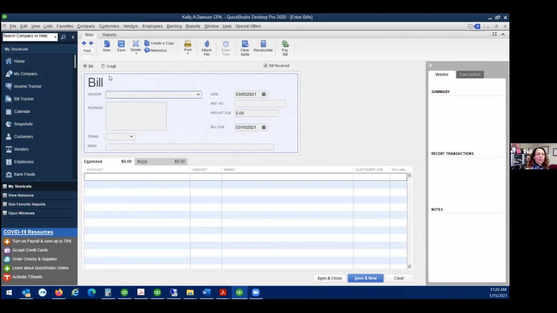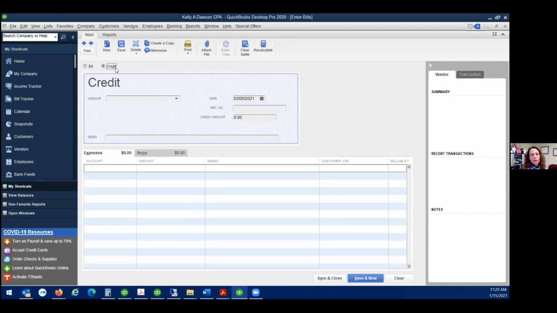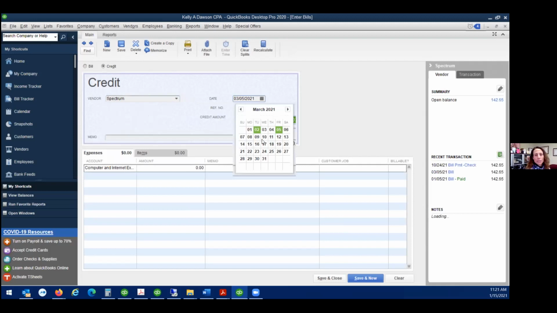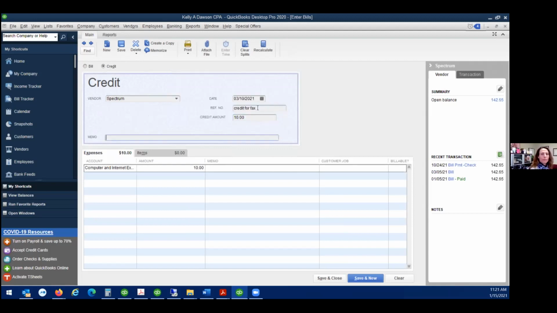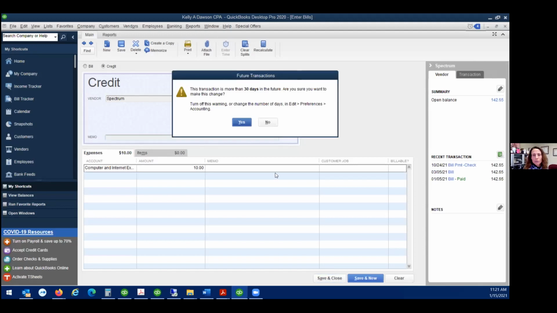And let's say throughout the month, I changed my services on my Spectrum bill and they gave me a credit on it. Similarly to the credit card, you have 2 bubbles, the bill and the credit. So you just need to make sure that you have the right one selected. And then I am going to select the vendor Spectrum. And then I'm going to pick the same date, or maybe I'll do the 10th. And let's say they gave me the credit for fax. And they gave me $10 off. Whoops, didn't mean to do that. And it'll go right to computer and internet because that's where Spectrum comes up. And if I hit save and close.